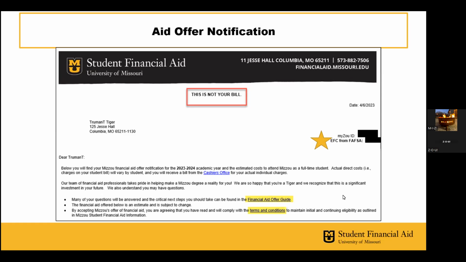The other thing you're going to see to the right is a star, and that star is next to the EFC. So we actually pull in your FAFSA information, and we pull in that EFC number that we talked about that's so important in the calculation of need into your financial aid offer notification. You also receive that once you complete your FAFSA. You receive that via email, and you can also access that anytime in your student portal.